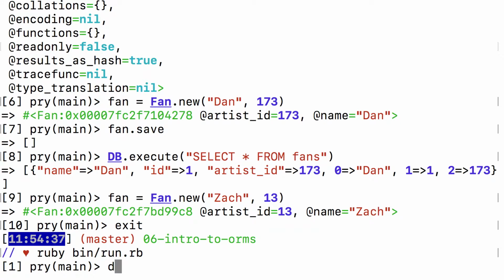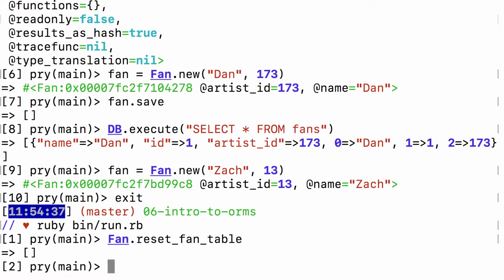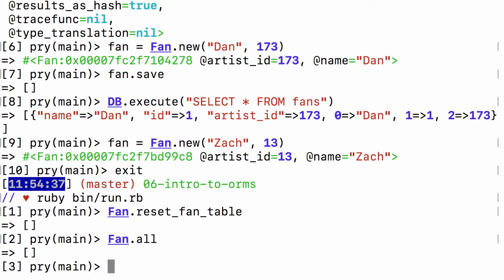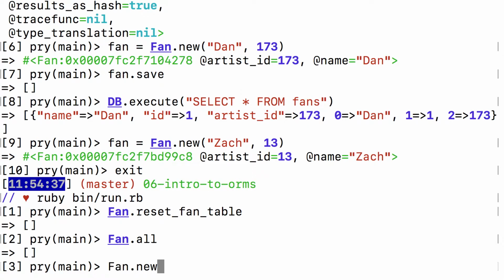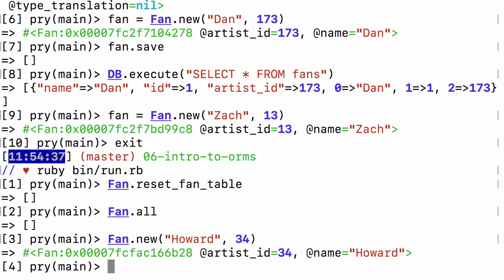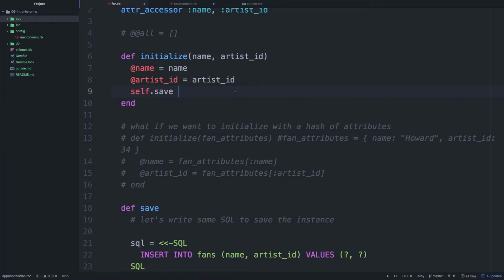First, I'm going to say DB execute just to make sure that we're not going crazy here. That's not what I wanted to do. I wanted to reset. I never use my reset fan table. Okay, cool. So fan all is empty, which we didn't even talk about yet. But if I say fan.new, I say Howard. He loves artist number apparently 34, obviously, and looks like that worked okay, right? Ooh, that didn't work. That's okay.